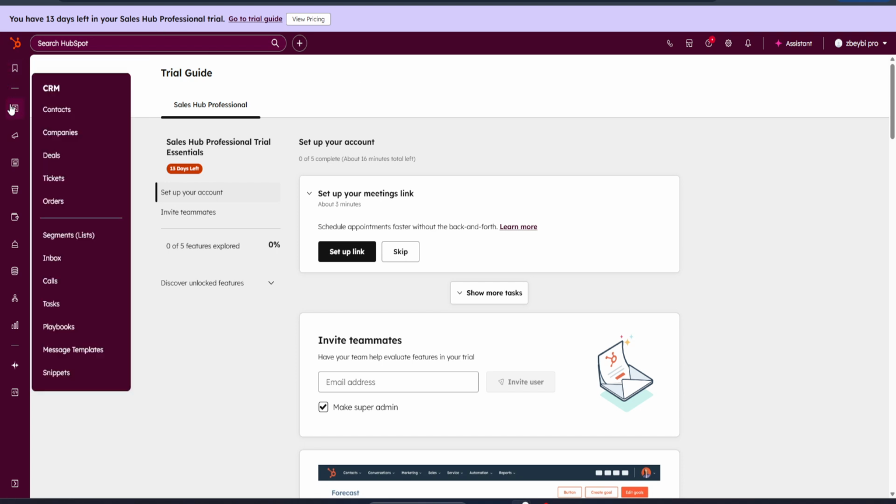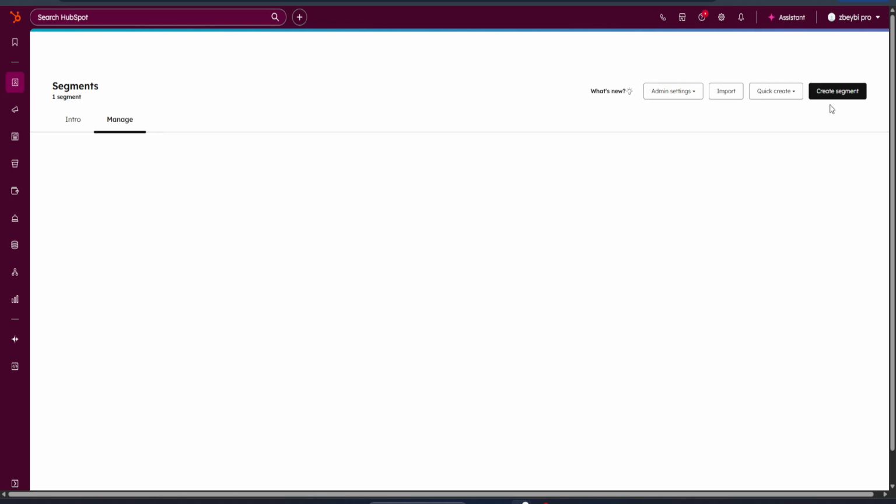Next, we're going to find our way into the CRM section. This area is essentially the heart of HubSpot when it comes to managing your contacts. You'll see a menu on the top of your screen. Click on the CRM option. This will lead you to the page where you can manage your lists and segments, which is crucial for organizing your contacts.